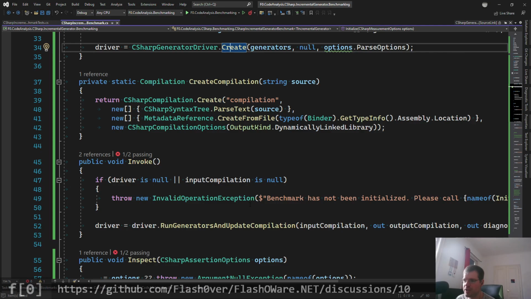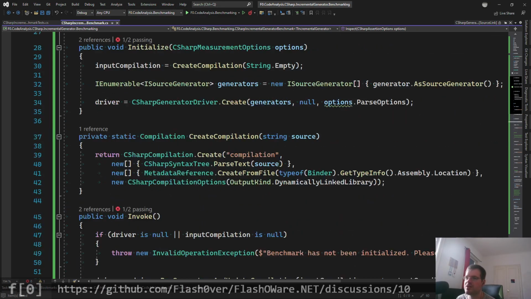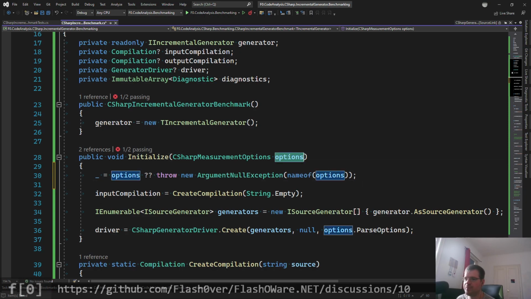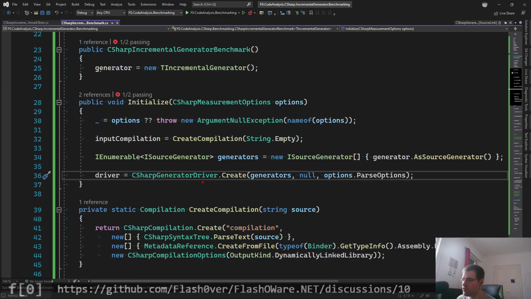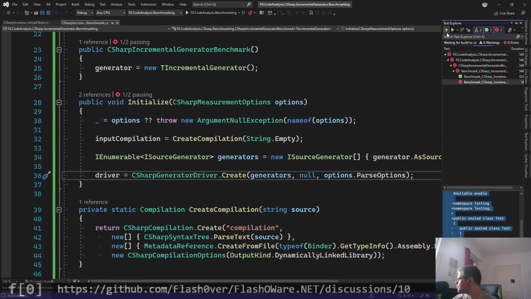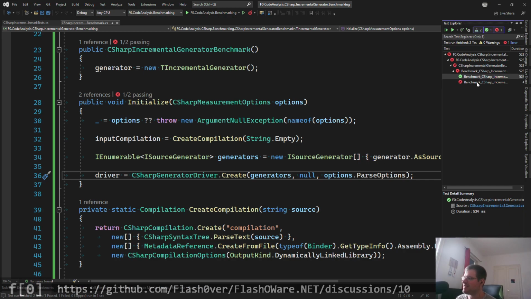We should null check, we already have a null check. Since it's a public method, we need to null check what the user passes in here. Options must not be null. Okay, and we pass the parse options to the driver, and this could make the test pass. So both of them. It does not yet.